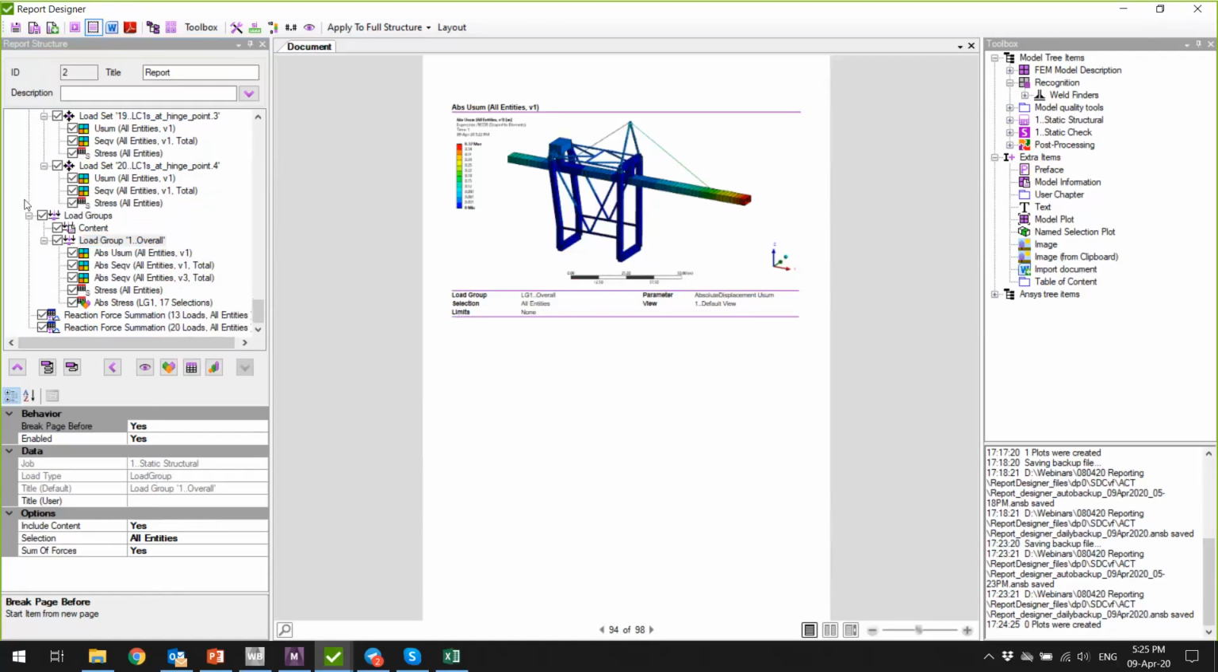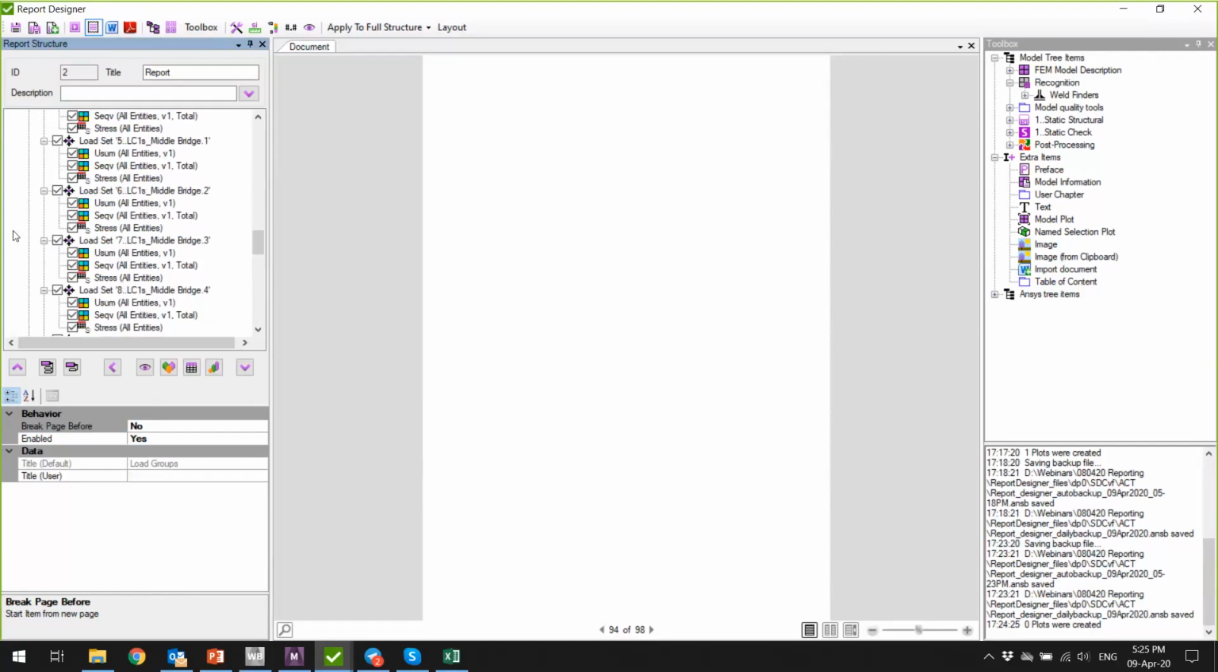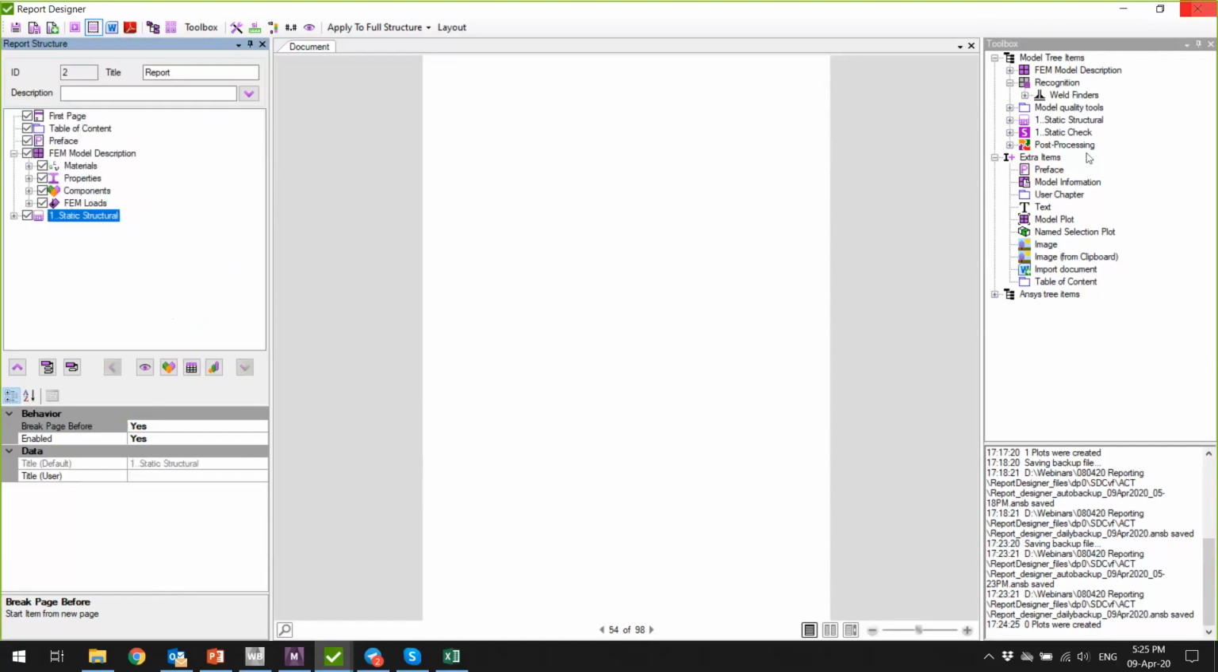And to show you, we don't have much more time. I also want to show you how to present the check results. All the checks available in SDC Verifier, be it beam buckling checks, member checks, plate buckling, fatigue, are possible to just drag. So after you created that, just drag it from the toolbox to the report structure. You have a static check. You can show the formulas of your static check.